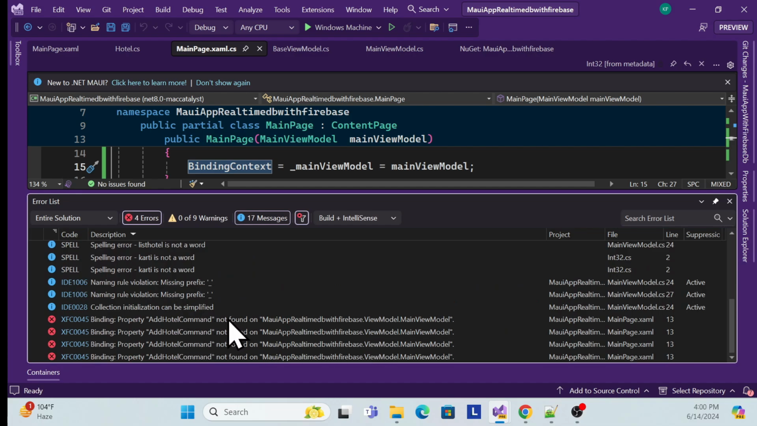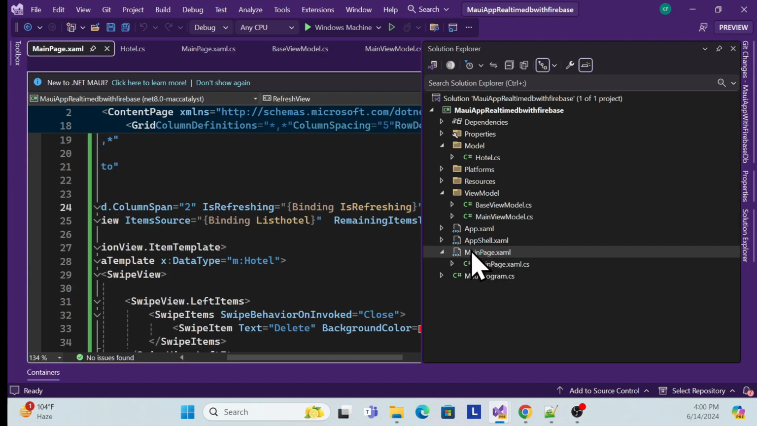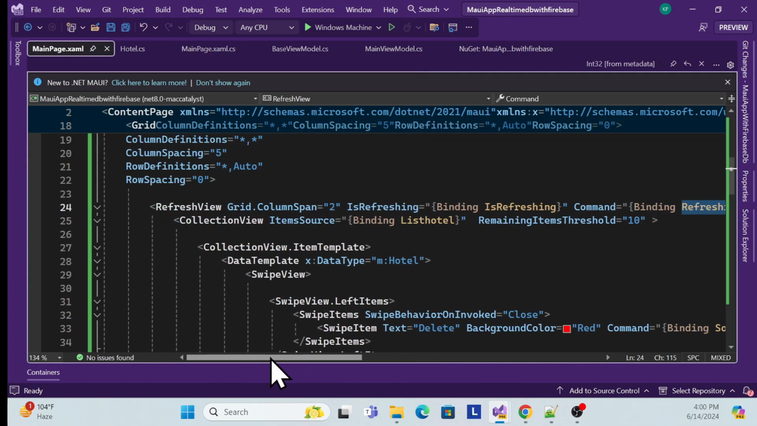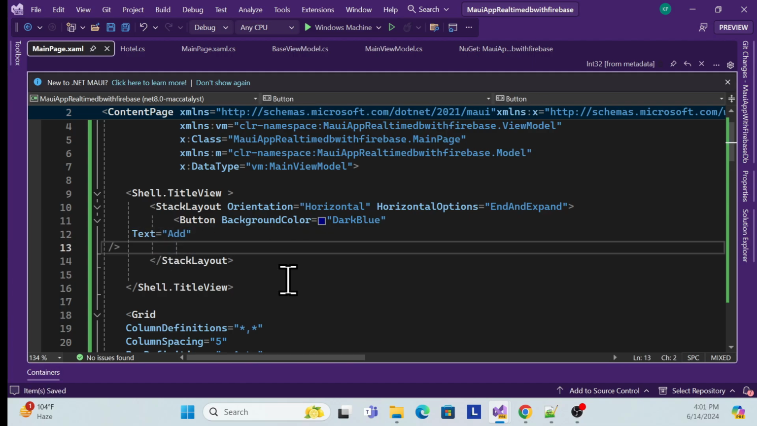Okay, so add command. It is complaining. Actually we have to use the add command, but there is no add command, right? So as of now, I simply have to remove that add command. But in the upcoming session we will take care of add, update, delete, everything. So go to that main.xaml page, and here let me remove this command, save it, and now build it.